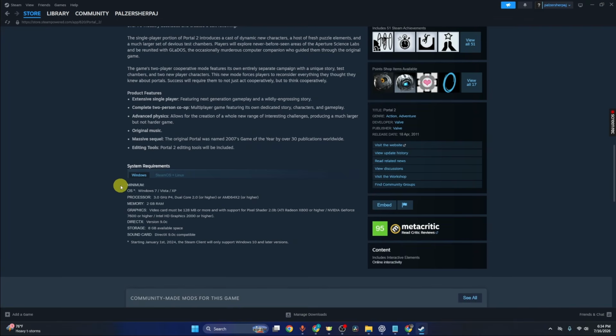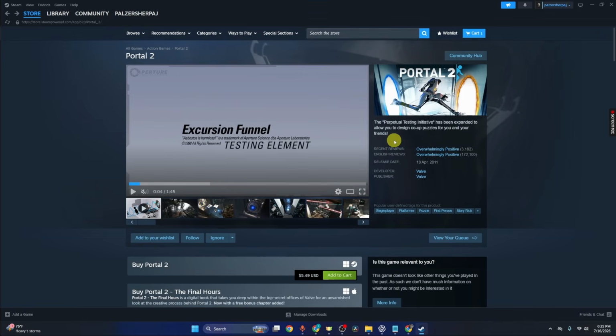Keep scrolling further and you will see the system requirements section. This is one of the most useful sections on every game page. Here you will usually see minimum requirements and recommended requirements. The minimum requirements tell you the lowest hardware needed to run the game. The recommended requirements tell you what hardware is suggested for the best experience. If you are not sure whether your computer can run a game, checking this section before buying it is always a good idea. So when you scroll up, you will see recent reviews and you can see the recent reviews are positive.